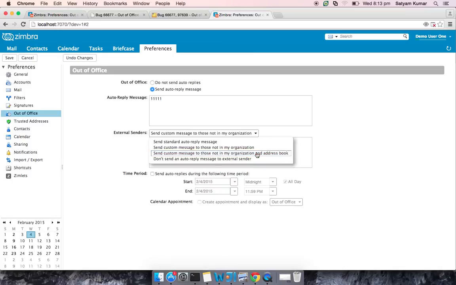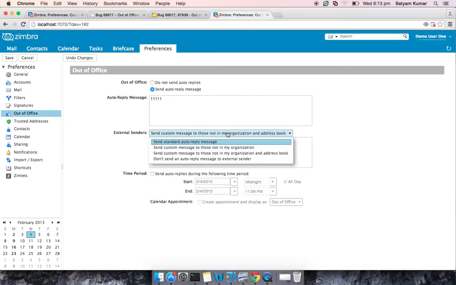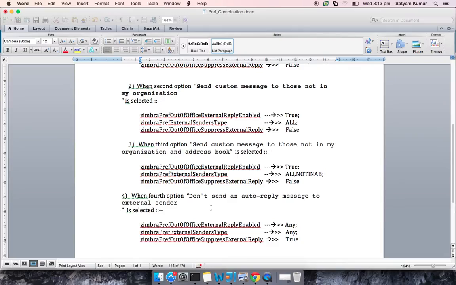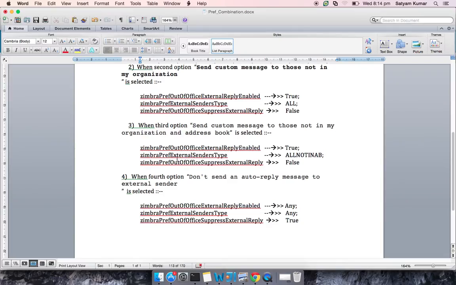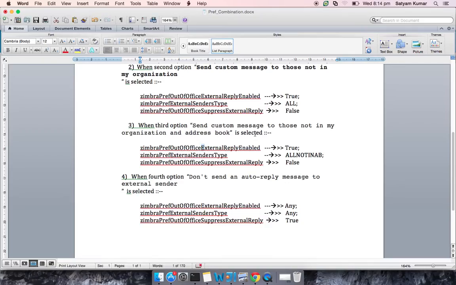So if I select the third option, the functionality is more or less like the first one, so I won't go into much detail. Here again external reply enabled will be true. External sender type will be all not in AB, as all users which are not in my address book, send custom messages to those not in my organization and address book. And again I am sending the reply to the external sender, so suppress external reply needs to be false.